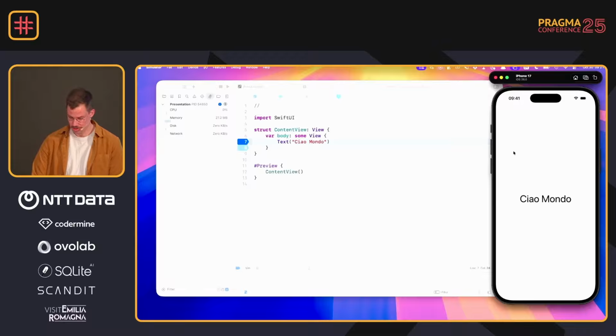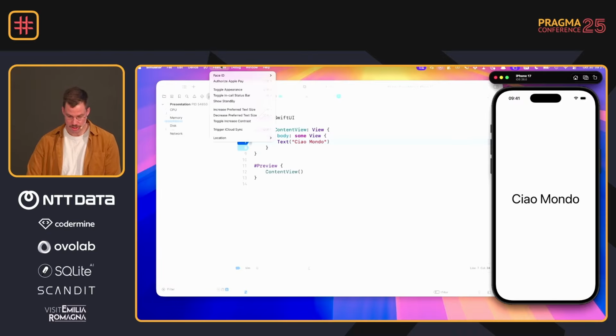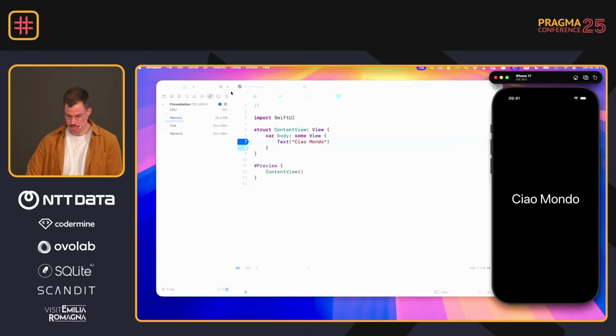So let me make it smaller. And the breakpoint never hits. So what's happening is SwiftUI is reading from the environment, reading the dynamic type size, re-rendering our label without executing our code. Even if you change the appearance, that works without executing any of our own code. This is all sort of magically really efficient.